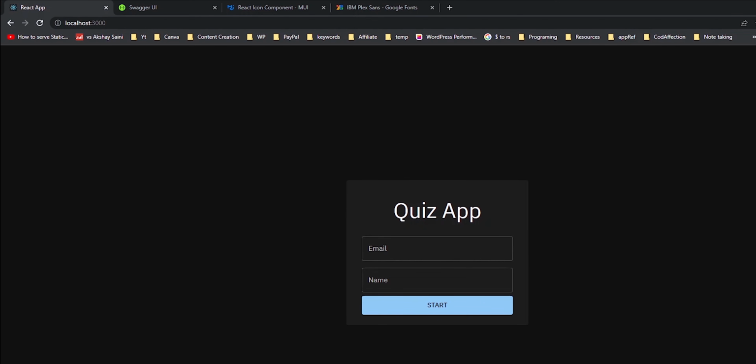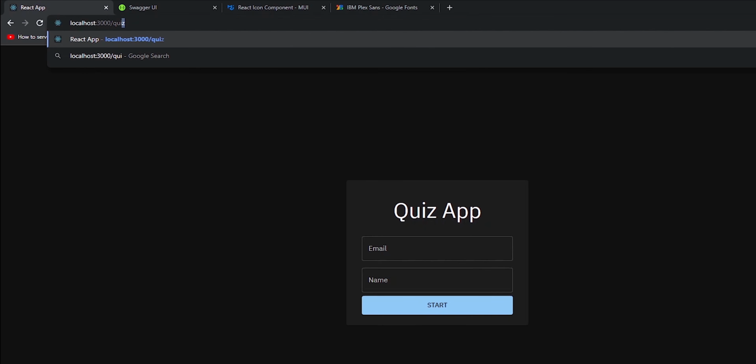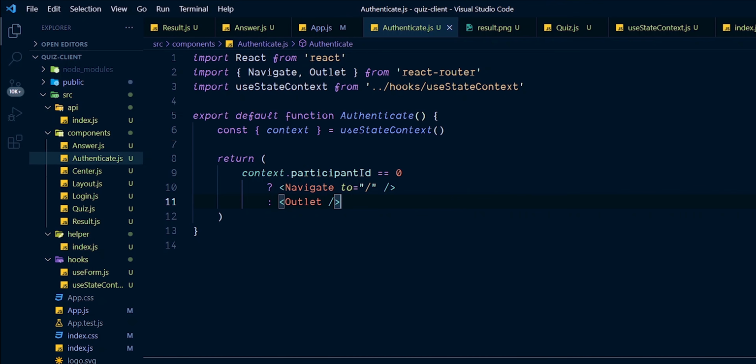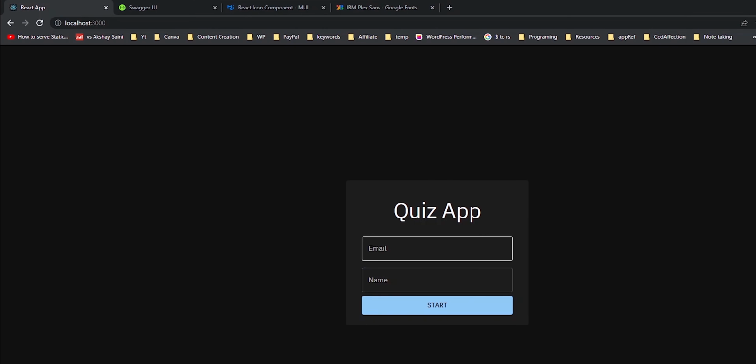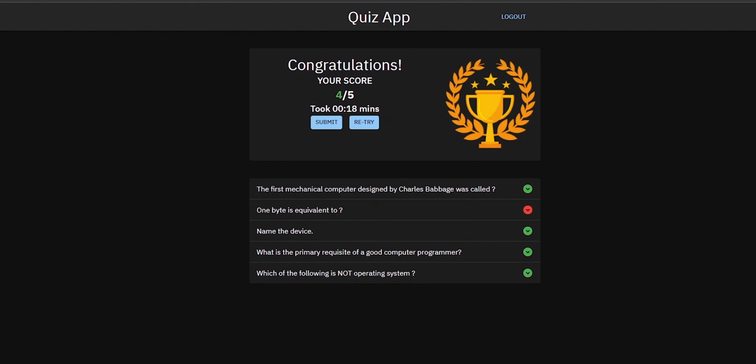Currently we are not authenticated or logged in. Now let's try to access this quiz route here. That's it. The context participant ID is 0, and thereby we redirected to the login component. Now let's try after login operation. It's working perfectly fine. That's it guys.